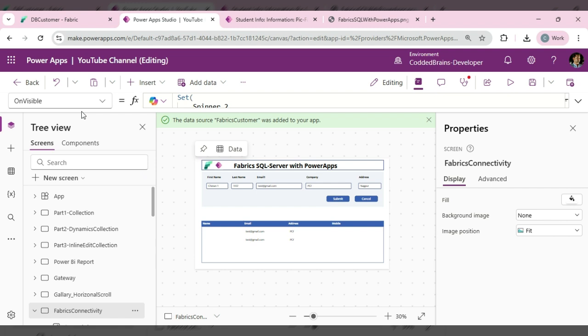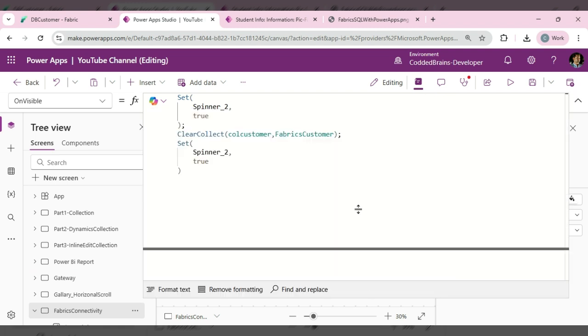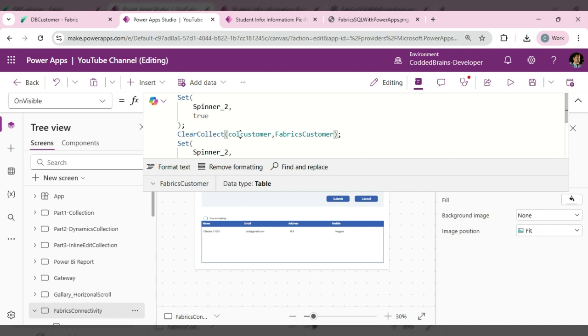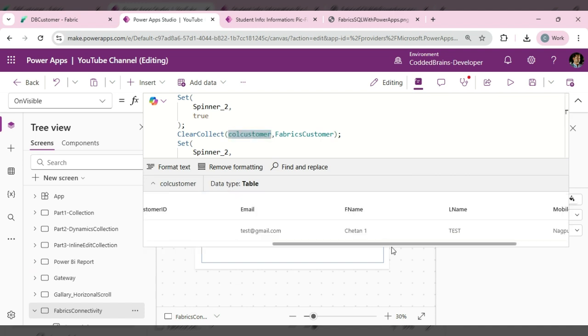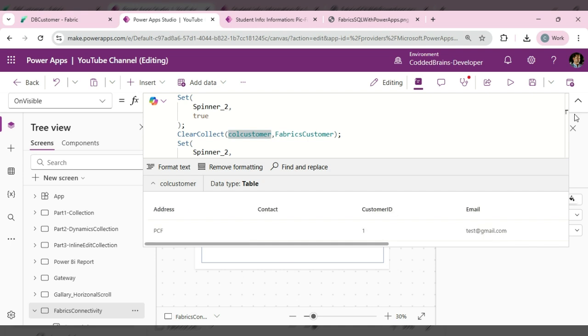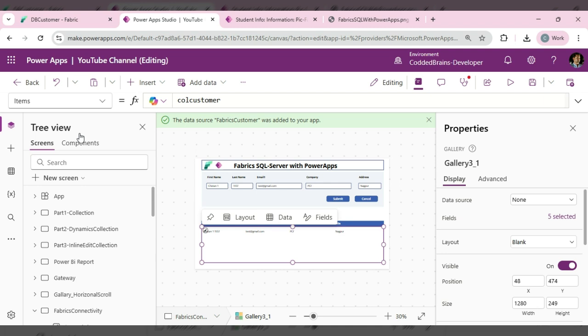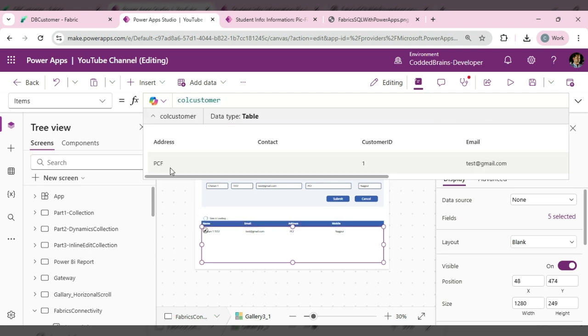As it is in a non-visible state, I just need to toggle from one screen to another screen to load that data. Okay, as you can see, let me check my collection. Okay, my data is there. You can see all the columns and data are retrieved in my collection. So my collection is ready. Now I need to copy this collection name and go to the items property of my gallery. The collection name is there, and you can see the record is already there.